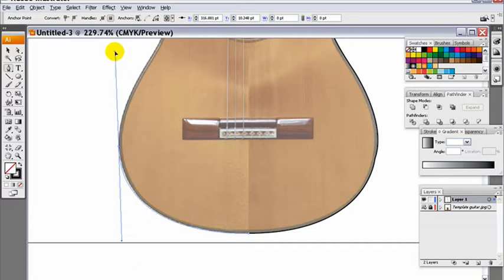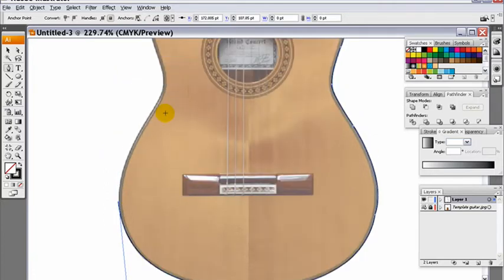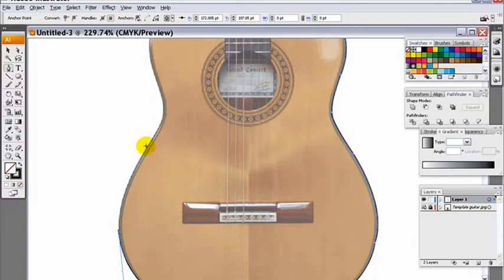And let's see. There we go. And we're going to scroll up here with our mouse. And I'm going to come down here where this curve is.